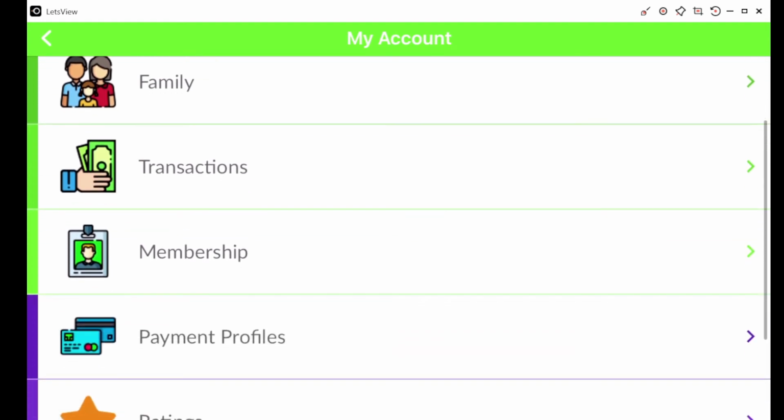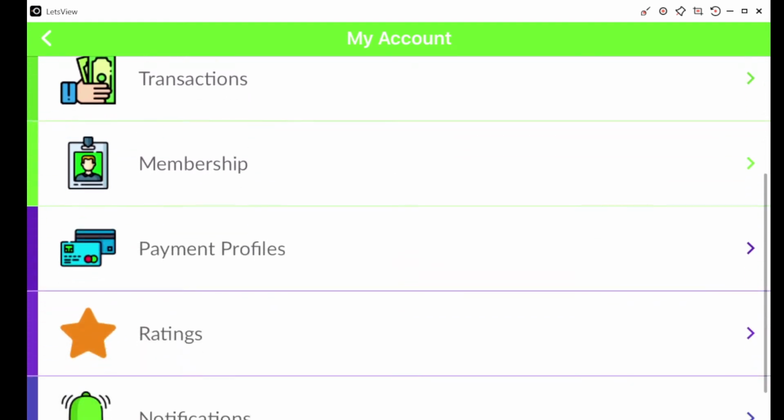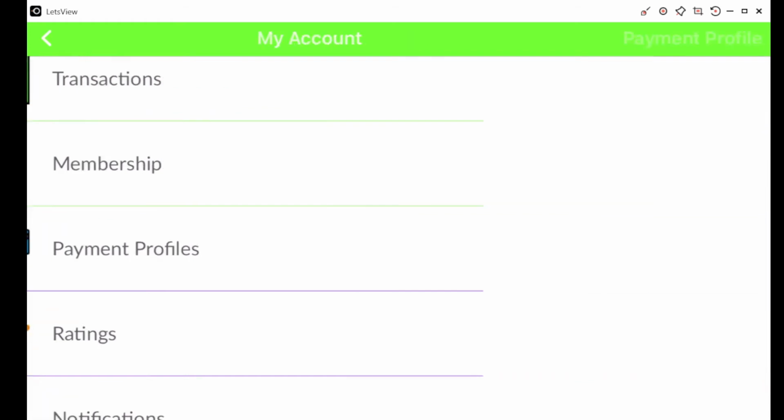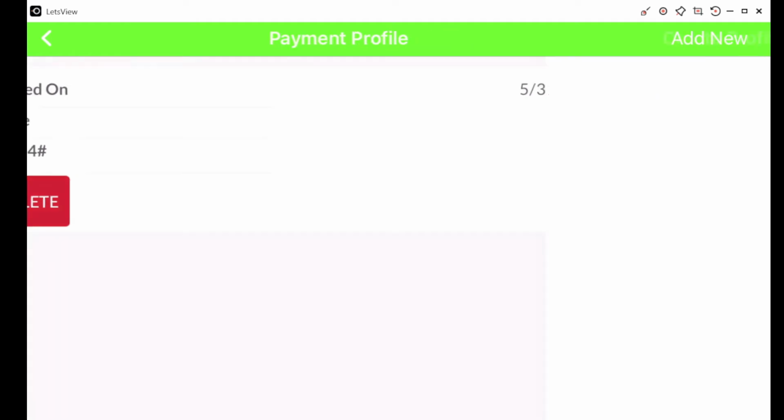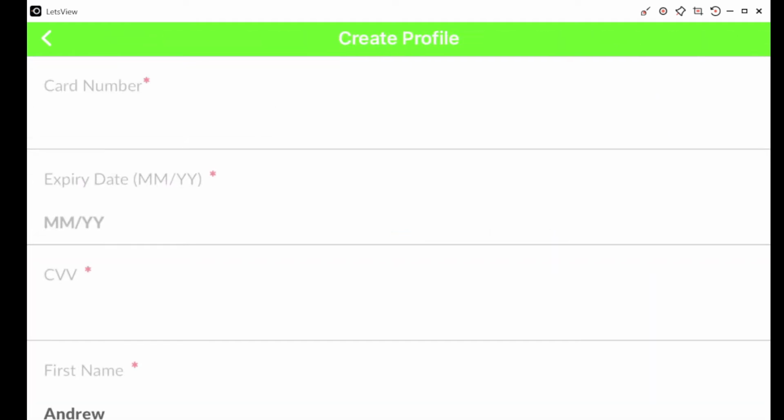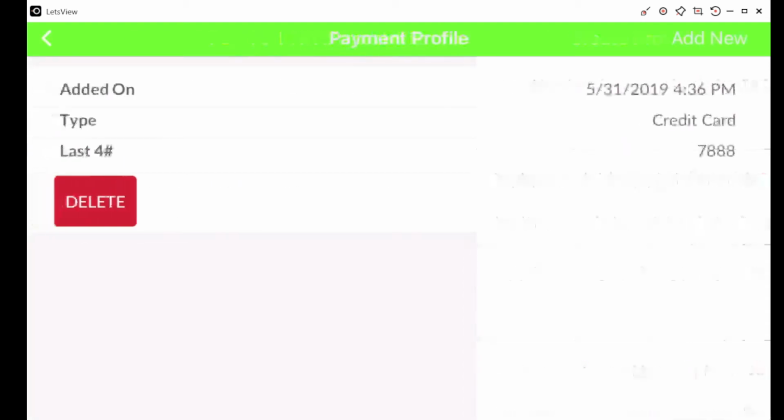information, payment profiles. Remember, that's the credit card. Should you need to enter a new one here, you can do that on the app. I can add a new one if I'd like on my cell phone, and it walks you through the same information that we input on the website.